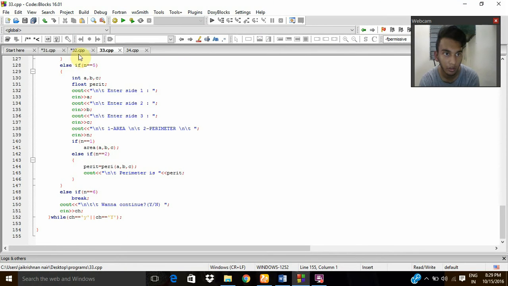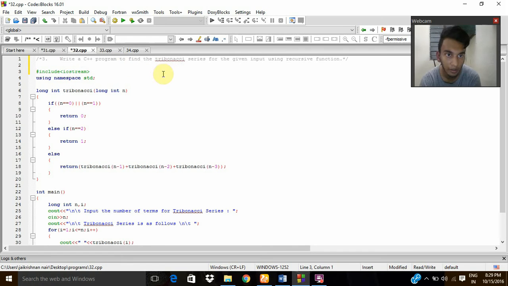And then the third question is, write a C++ program to find the Fibonacci series for the given input using a recursive function. So these are the header files, and the function Fibonacci, which is of long int type and also has a parameter n as long int. We'll check a condition: if n is equal to 0 or n equal to 1, we return 0. Else if n equal to 2, then we return 1. Else we make a recursive call: Fibonacci n minus 1 plus Fibonacci n minus 2 plus Fibonacci n minus 3.